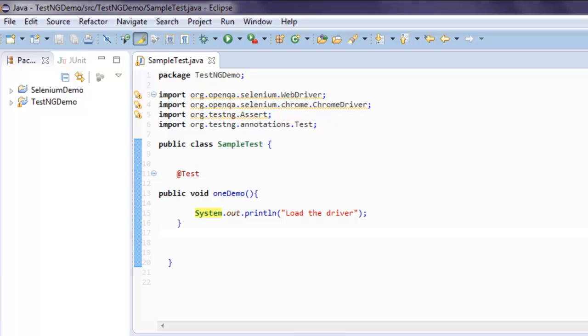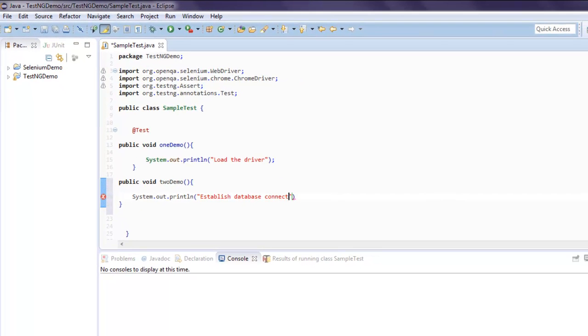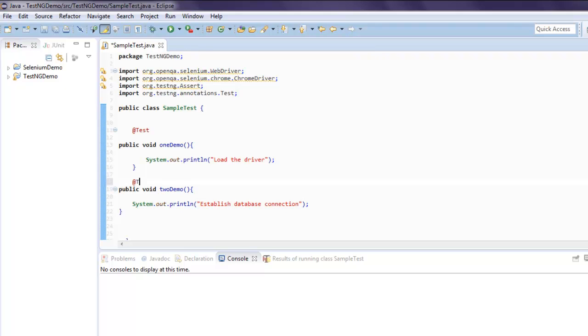After that, we are going to write one more method that says twoDemo, and then we will simply write one more print statement on the console. However, I'm going to set my test priority for this method. It should say priority equals 2. So this should load at the end, right?